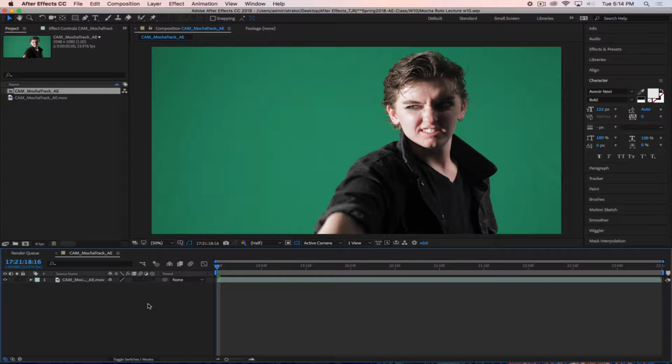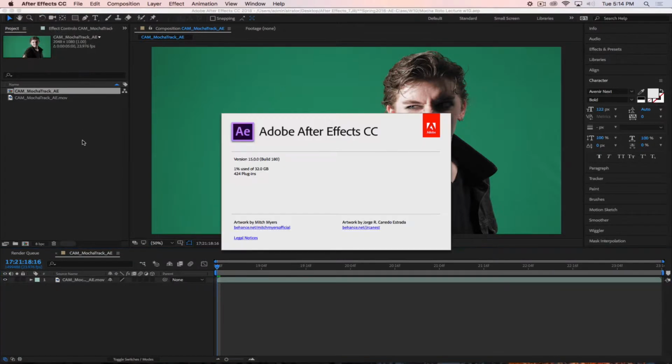rotoscope layers in Mocha, and then next week, because it won't work in this version of After Effects that we have, we will do the continuation of this lecture where you actually take the data from Mocha and paste it into After Effects and make use of it. Unfortunately, the version of After Effects that we currently have, and you guys all should have the same one, 15.0.0, crashes every time you try to paste your Mocha tracking data or your Mocha shape data from Mocha to After Effects. So we can't do the actual pasting part, unfortunately, tonight, but we will continue it next week and pick it up and go from there.